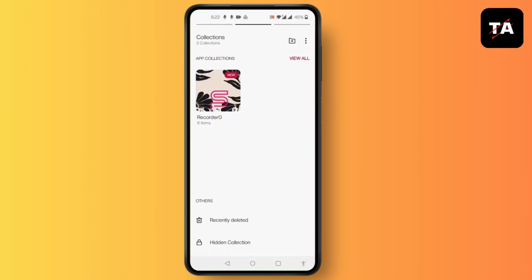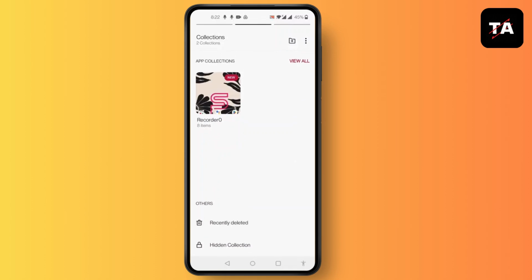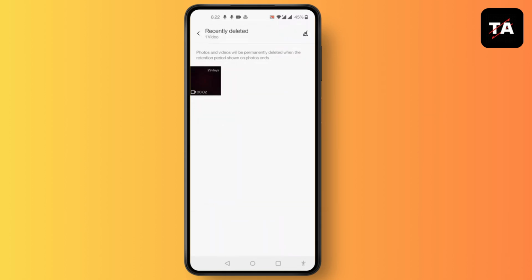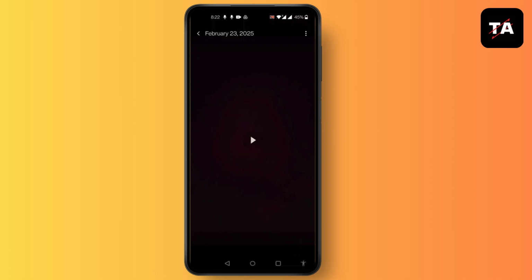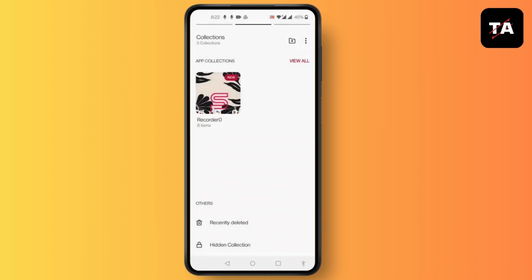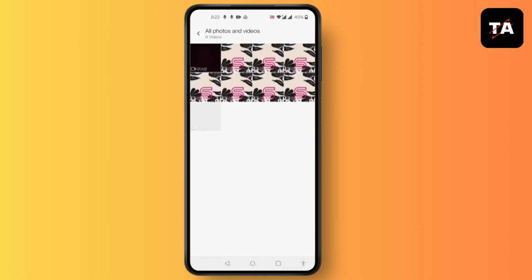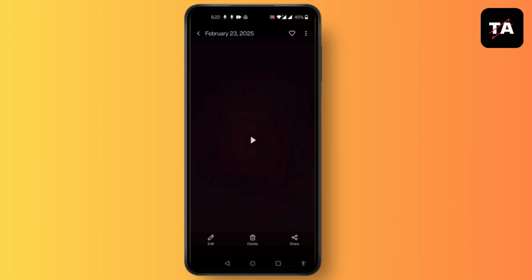In your gallery, scroll down till you find recently deleted. Click on recently deleted and you'll find the video you deleted. Simply click on three dots on top right corner of your screen and you'll find recover option below delete. Click on recover and then your video will be recovered in your main gallery.